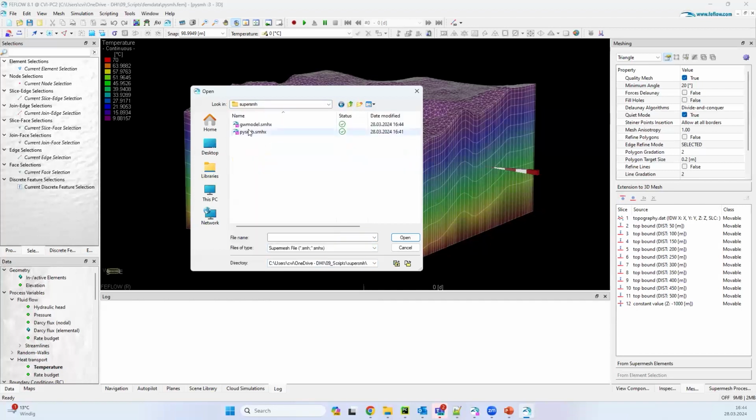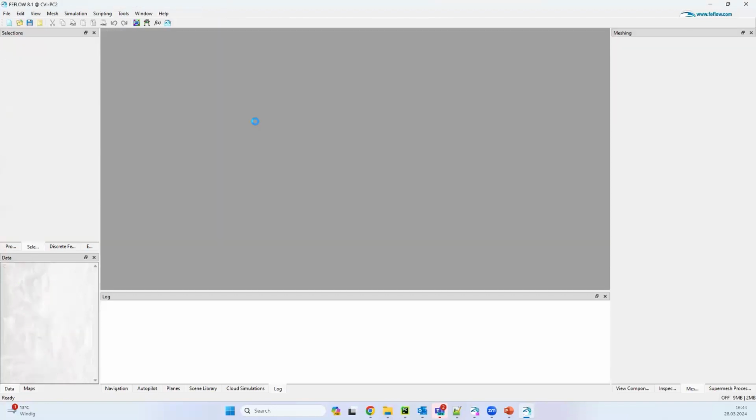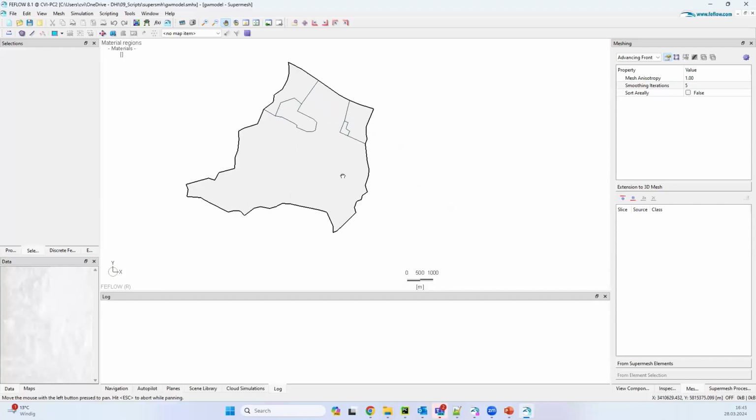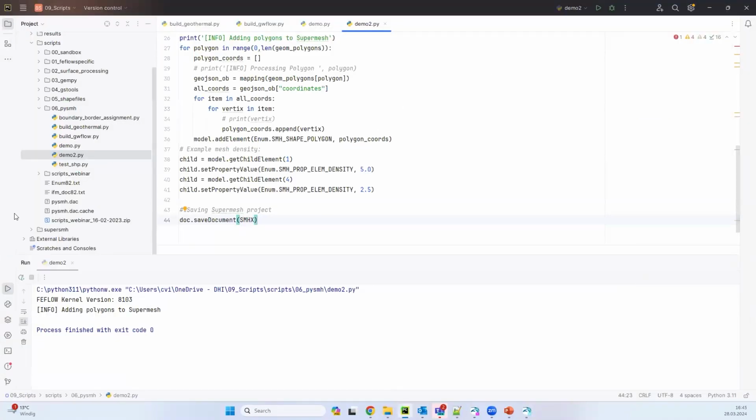Super mesh. This one, groundwater moon. And now I have the super mesh created. There is nothing defined because I haven't set any settings. So with this, I have the super mesh inside the model area.